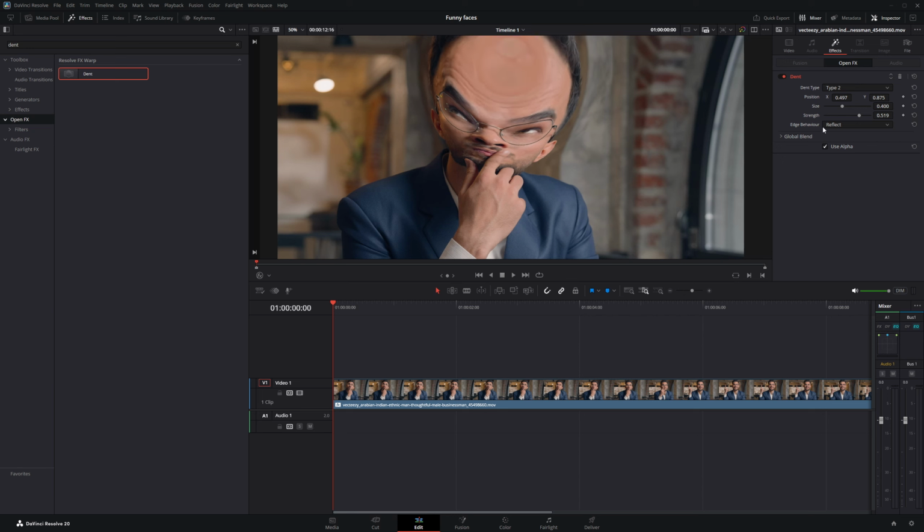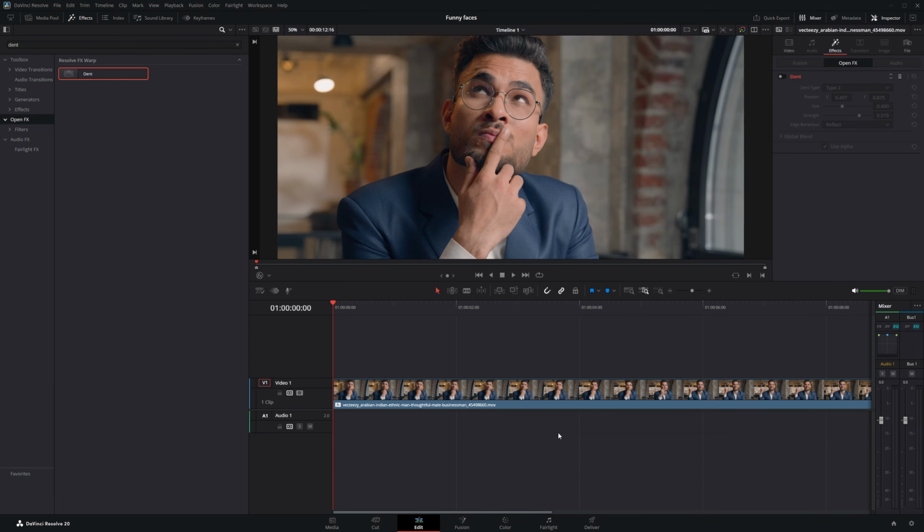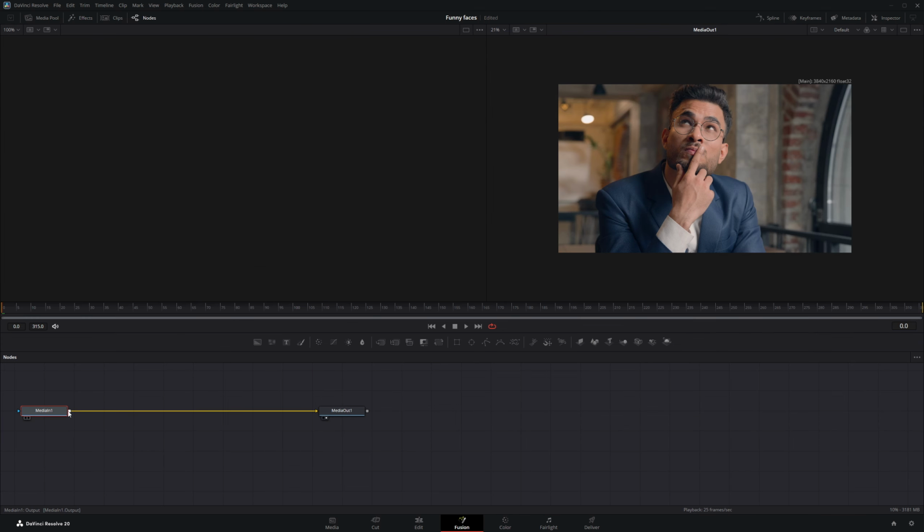There's also another way to distort faces. To do this, I will first disable the dent effect, then go into the Fusion tab. Press Ctrl plus space to open the tool search and type in Grid Warp. Add it to your node graph.